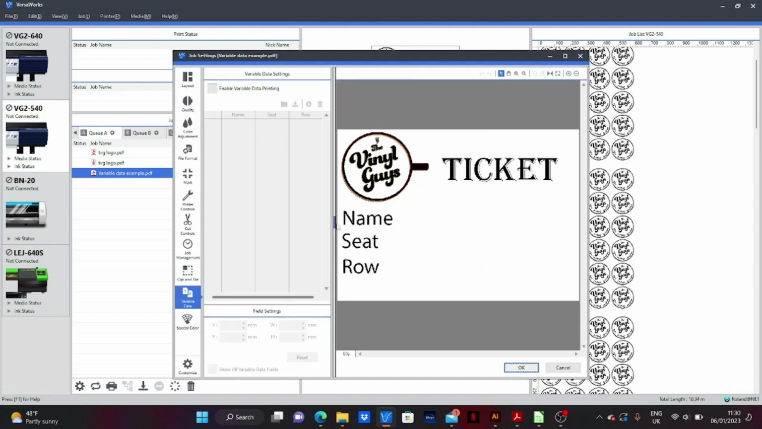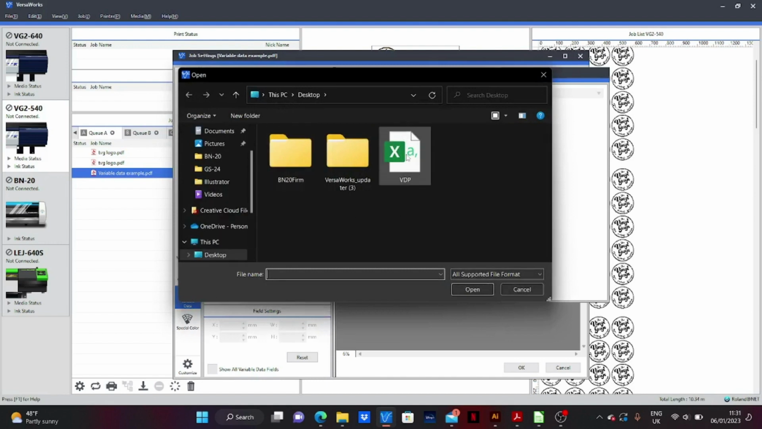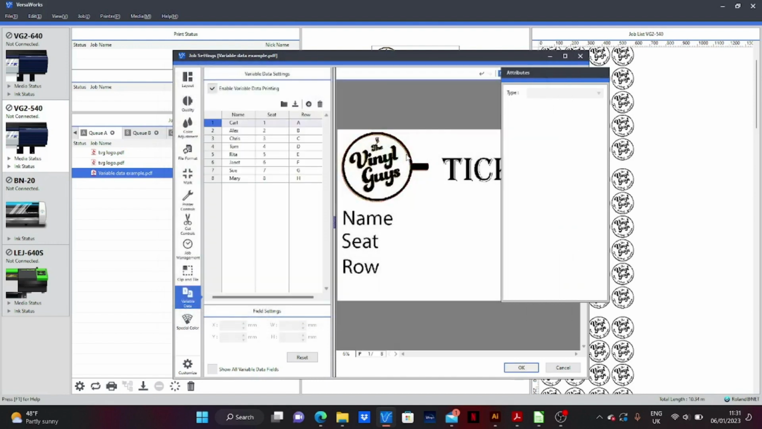So now what we want to do is bring in our spreadsheet that we've created. If you tick enable variable data, this box becomes available, and then you'll have an attributes option. So when we bring this spreadsheet in, you'll then have all the options to edit your font, your size, your positioning. You'll find everything in this box there. So all we're going to do now is bring in our spreadsheet. There it is on the desktop. Double click. And now you'll see all the list, so the names I've created, the seat numbers and the row letters.